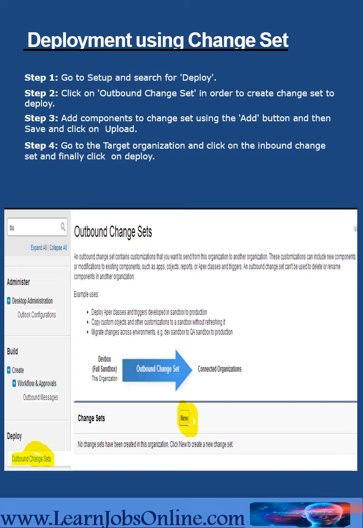And they are: step number one, we go to setup and search for deploy. Step two, click on outbound change set in order to create a change set to deploy. Step three, add components to the change set using the add button and then save and click on upload. And then step four, go to the target organization and click on the inbound change set and finally click on deploy.